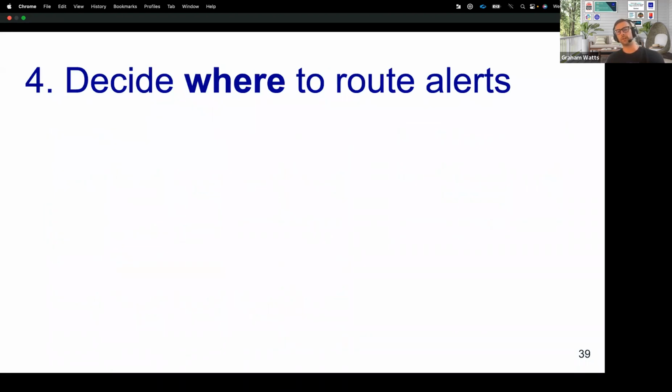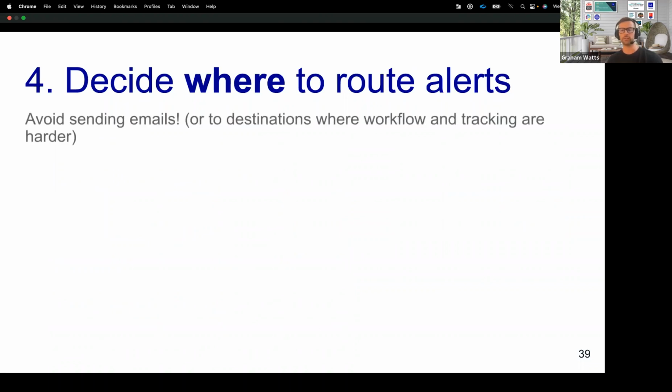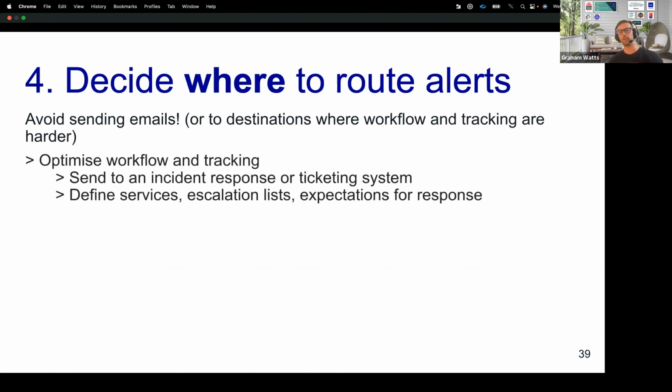One last principle here is where those alerts are going. So once you've done all the work to create an alert and understand who's going to respond to it, number one tip here, avoid sending emails. And we're not just picking on emails. We're trying to guide to optimize workflow and tracking. So emails are not very good for workflow and tracking. We recommend sending to an incident response system, something like Opsgenie, Jira, PagerDuty, and define those lists usually in that system so that you know what to do if someone is out or not able to respond.